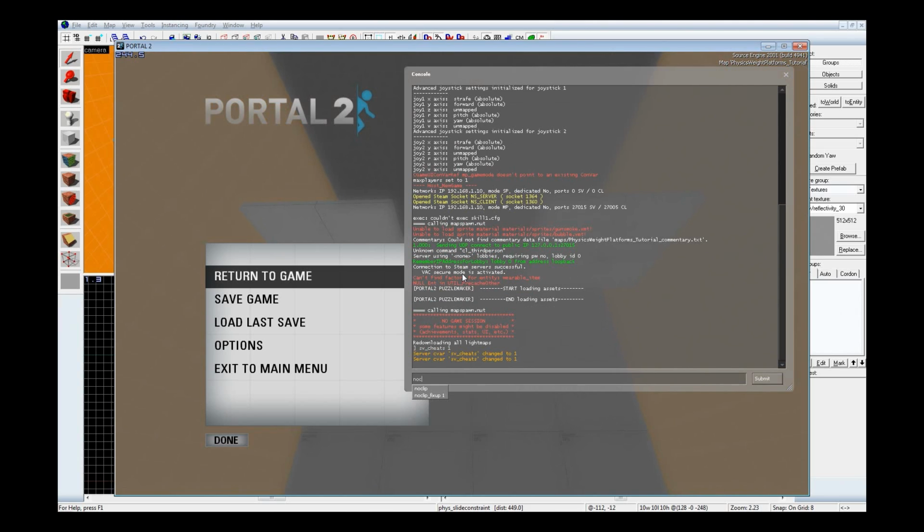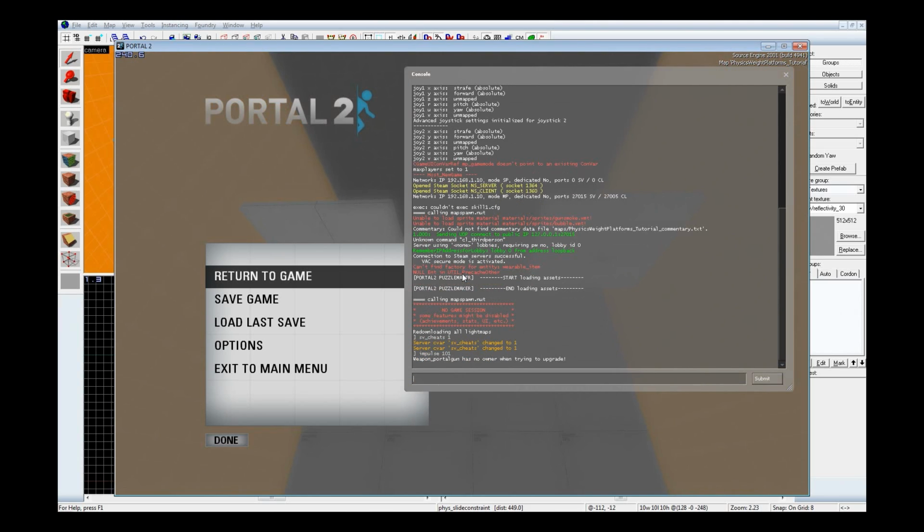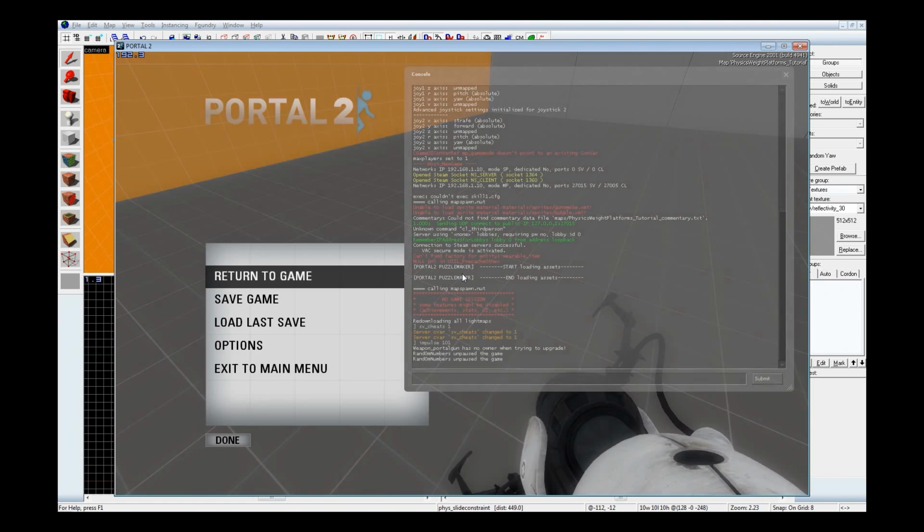This works out fine. Now, turn on cheats, get myself the portal gun, and let's create a cube.